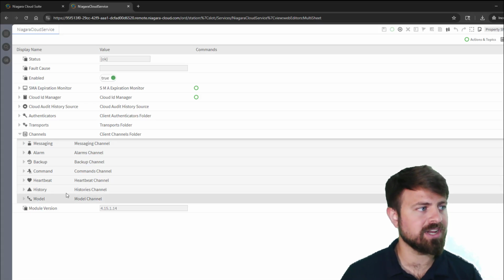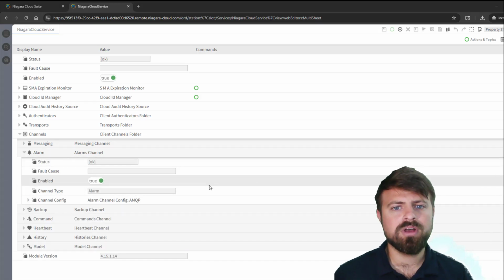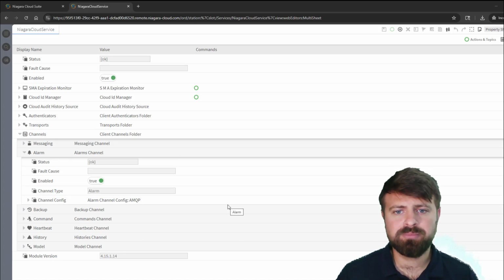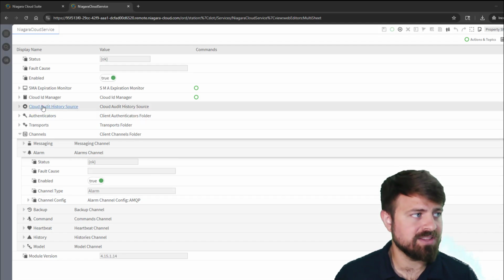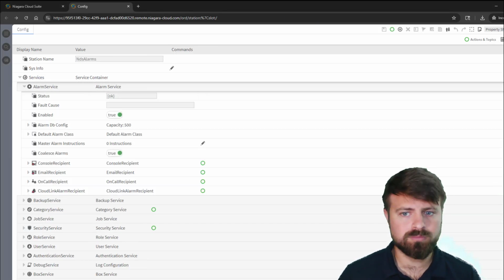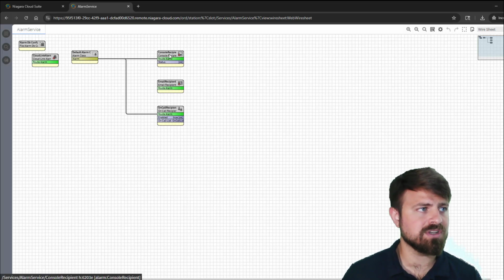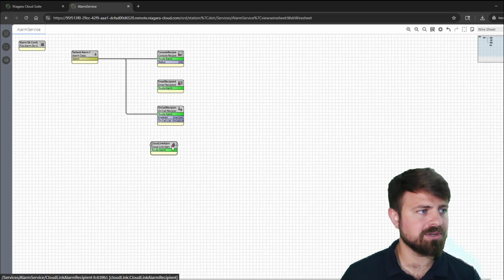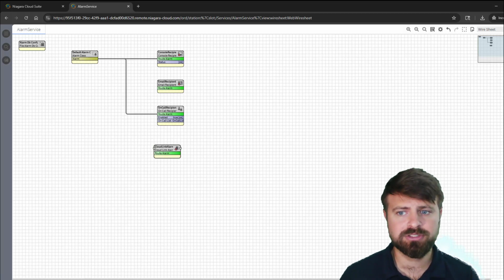Being part of Niagara Data Services, the alarms channel has already been added. The alarms channel manages delivery of alarm messages to the cloud. It installs a CloudLink alarm recipient in the alarm service. In the alarm service, you can see the CloudLink alarm recipient here, and it does need to be linked to an alarm class to actually route alarms to the cloud.